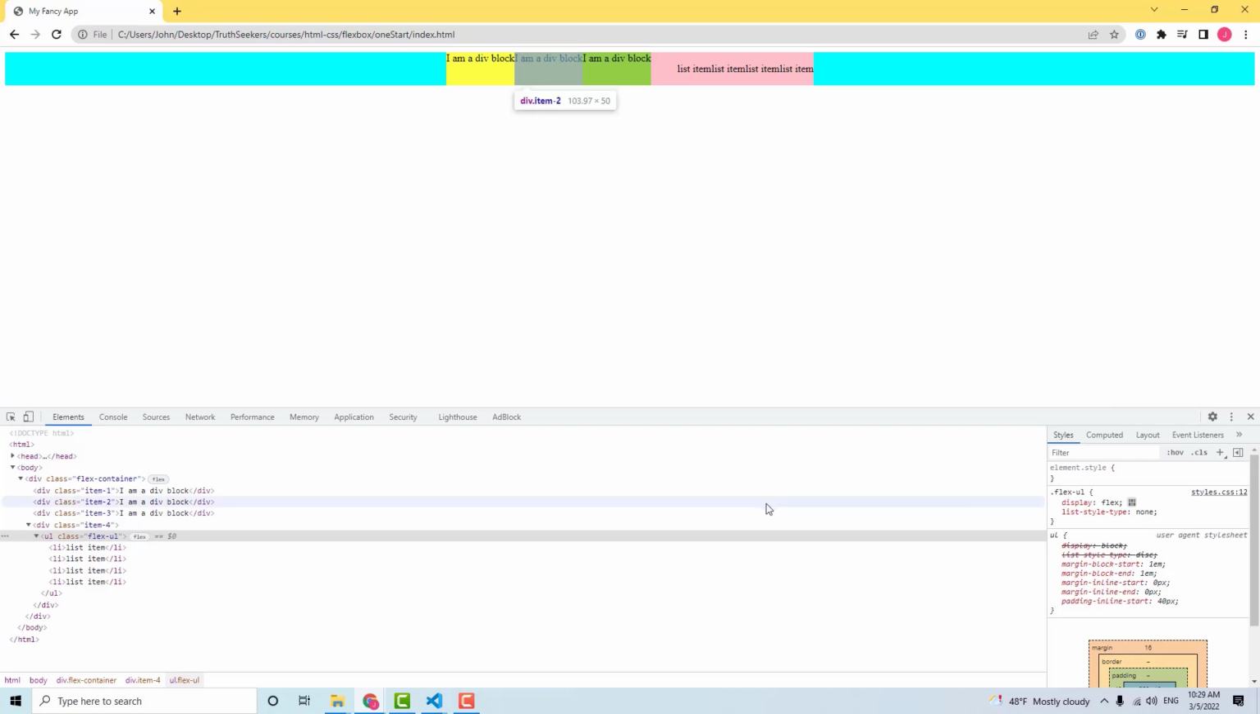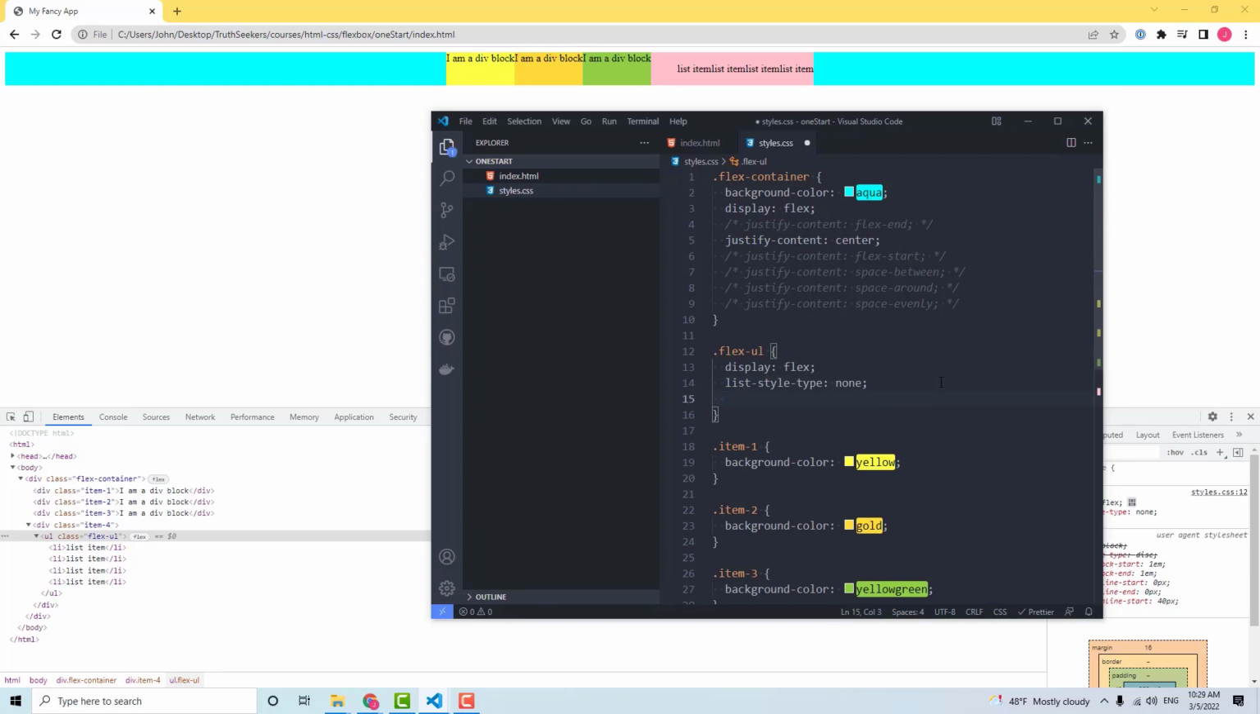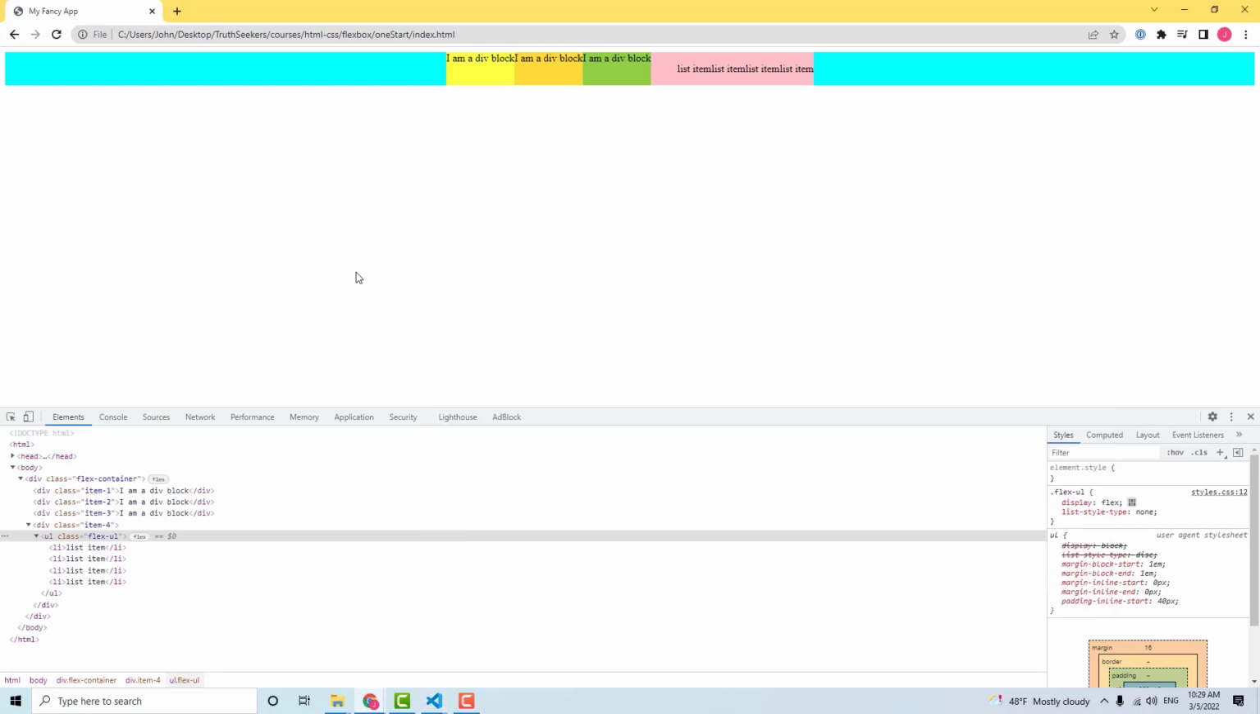But now let's try to center the flex items. Right now we have this content all centered in the container. Well, let's try to center this one. You might think, okay, well, we can do flex-ul and center these list items. So let's give it a try. Display flex, and up here we did justify content center. So let's try it. Justify content center, save, refresh, and nothing is happening.